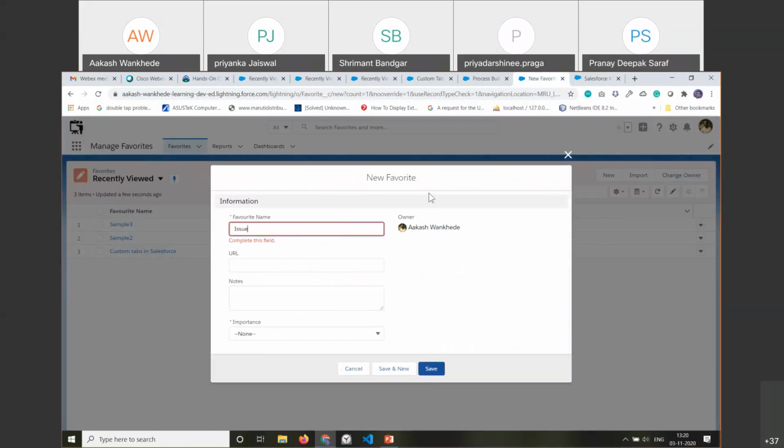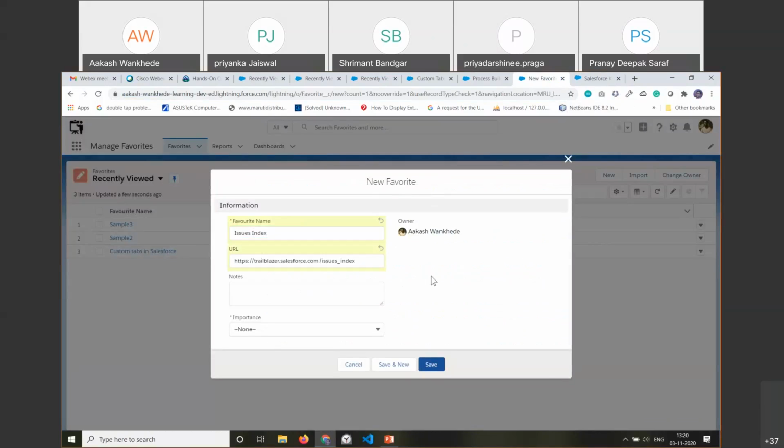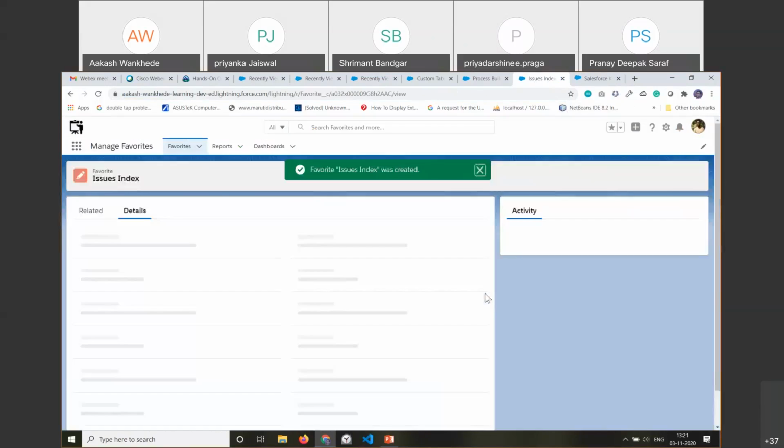Issues index for now. This is the URL for that. I want no issues. Importance is high. Click on save. So it should trigger an email.